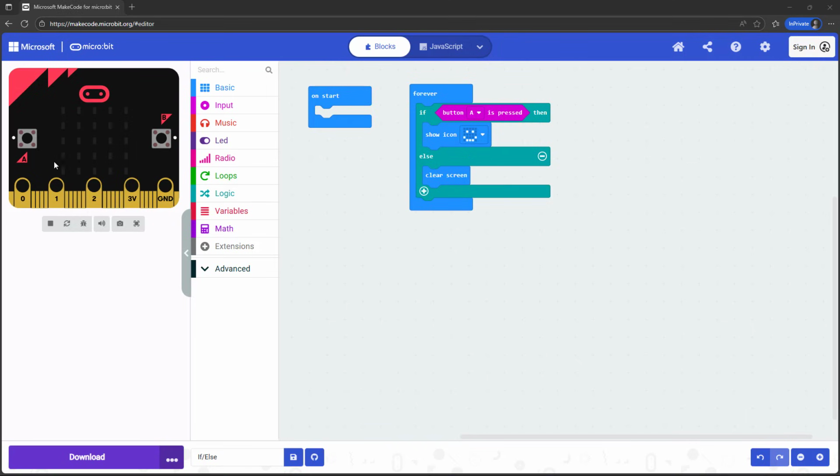Now we'll see that when I run the simulator and hold down button A, the smiley face appears, but when I release button A, the smiley face disappears. And again, that's because this code is running in a loop. So the first time it runs, it checks if button A is pressed, and it shows the smiley face. As I'm holding the button down, it keeps running, and every time it checks and says the button is still pressed, so it keeps showing the smiley face.